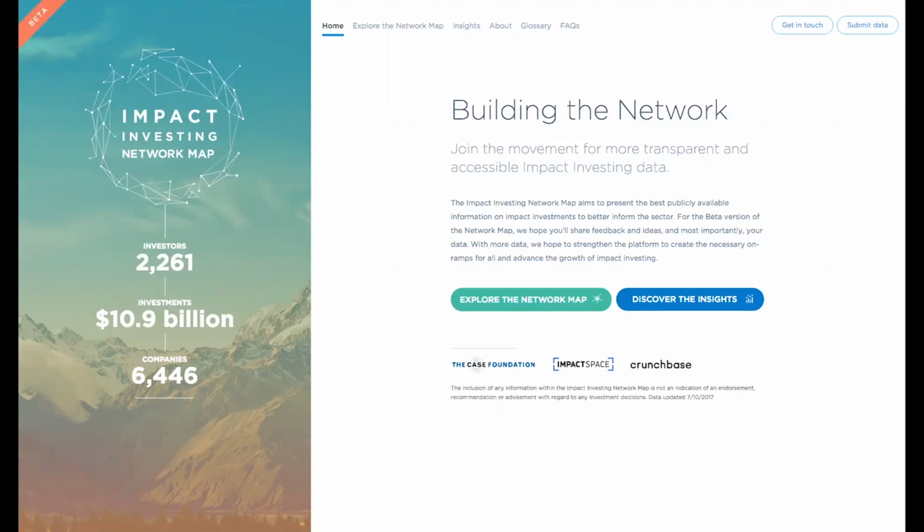So let's get to it. When you visit the tool, you'll first be directed to the network map homepage. Before proceeding into the tool, you will see a disclaimer that makes clear some important details.